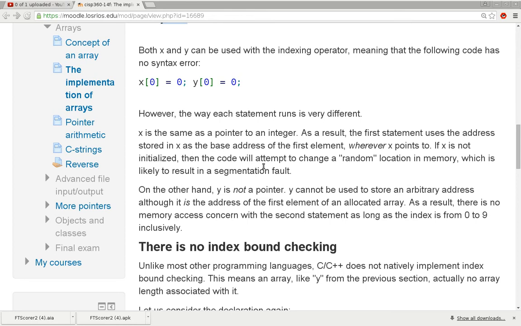So for the purpose of our assignment, using int x with empty brackets is not a good thing. No, it is. Okay, we'll talk about that. But once you initialize the pointer, then you can use it as if it is an array.